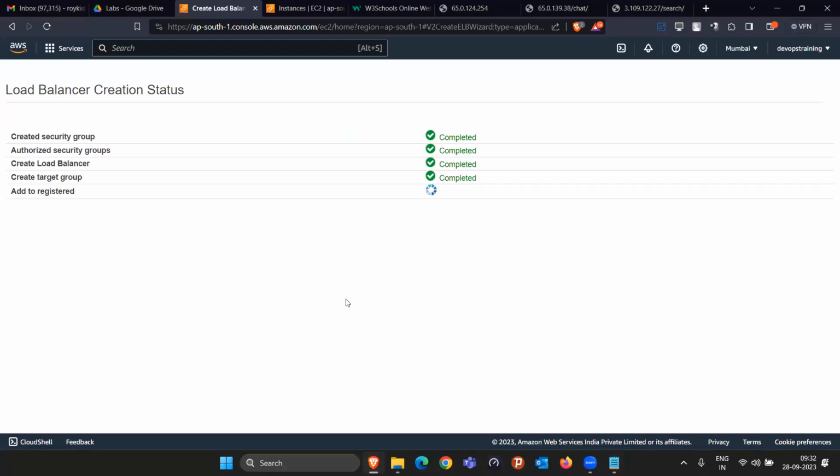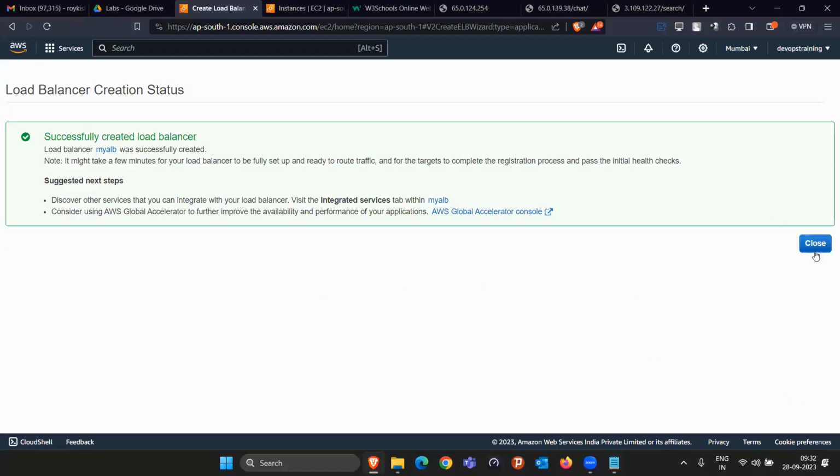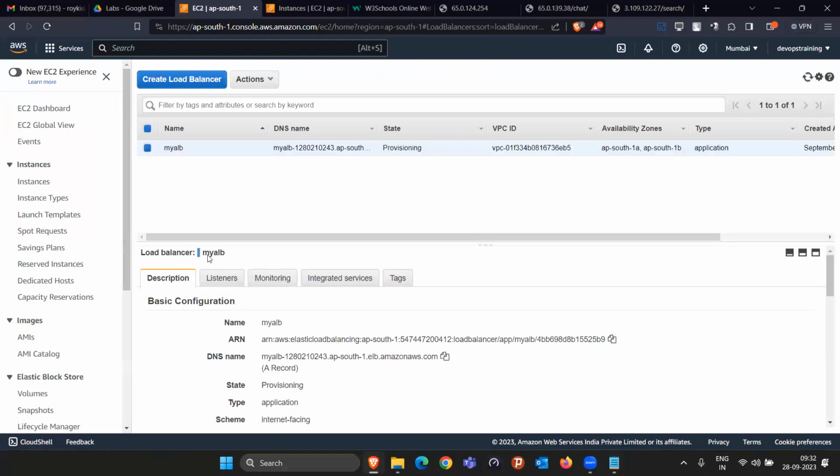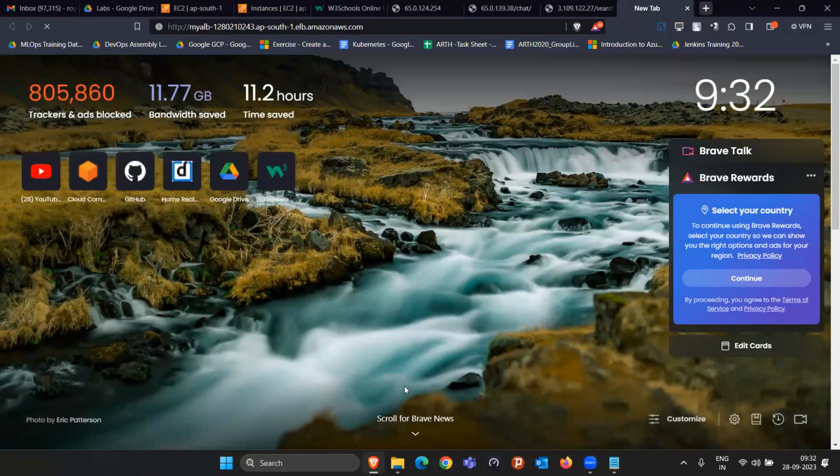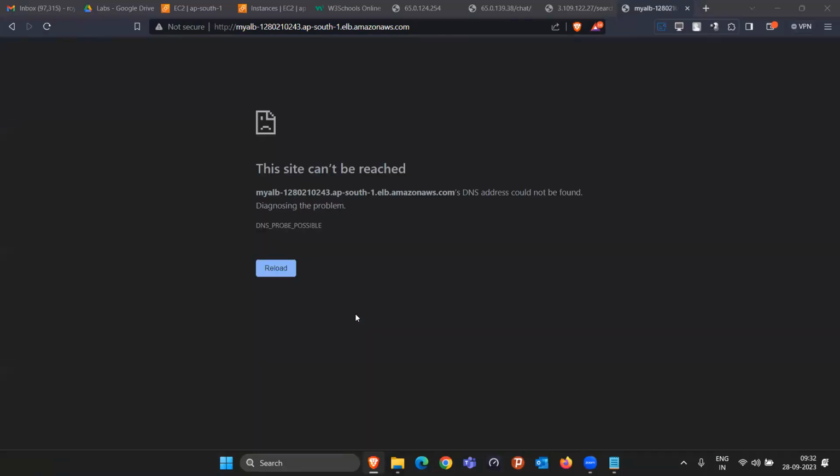So now basically what happened is we created a load balancer with the name application load balancer. This application load balancer has created this particular DNS. So I'm just copying this DNS and pasting it here. And I'm pasting it in chat also. All of you can try to open it.